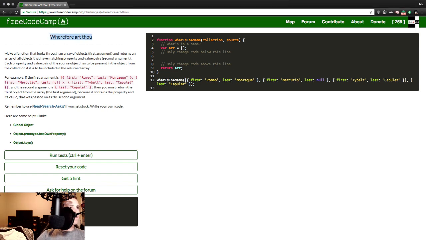Wherefore art thou? Make a function that looks through an array of objects, first argument, and returns an array of objects that might have matching property and value pairs, second argument. Each property and value pair of the source object has to be present in the object from the collection if it is to be included in the array returned. What now? What?